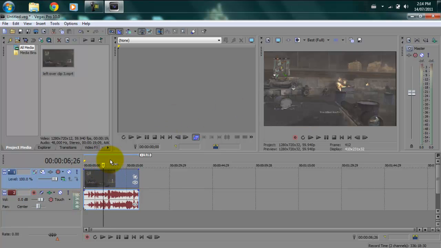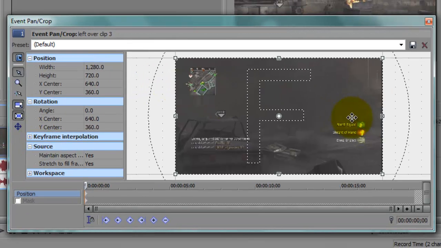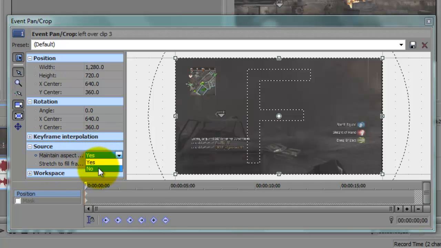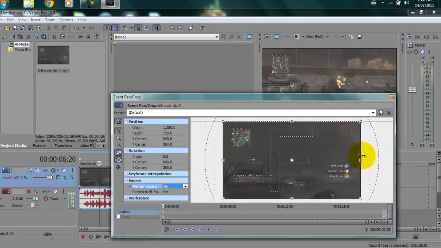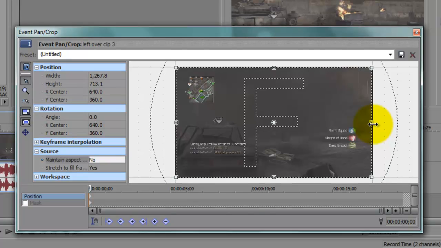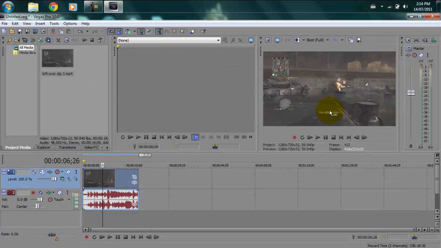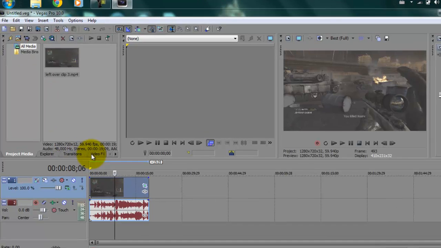You want to go to pan and crop, which is right here, and you want to click main aspect ratio to be on no, and you want to drag it so there is no black lines around here. It's just the video. Right about there, that's good enough. Okay, just gonna find a good spot. That's pretty good. Okay, so next we're going to video FX.